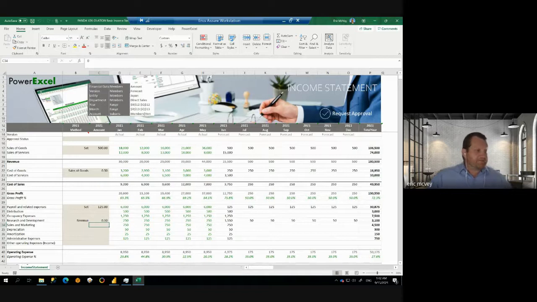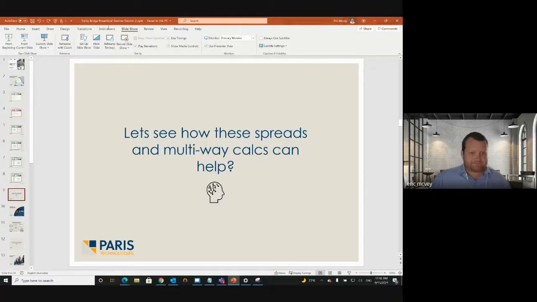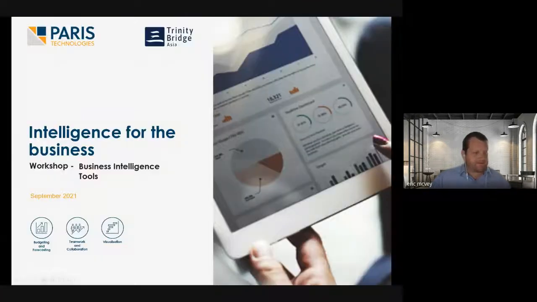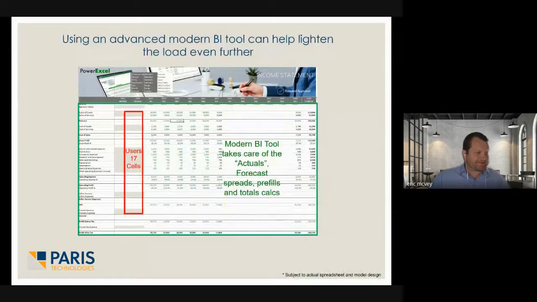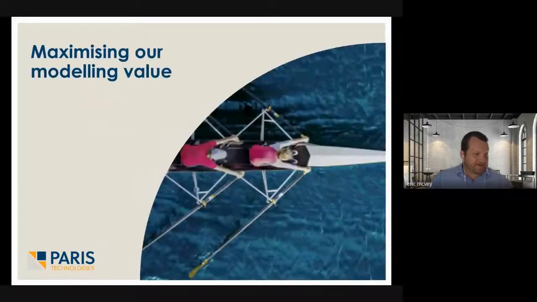So the next step is, great, we've got a forecast. What are we going to do with it? If we go back for a second. It's a bit of a mistake. Sorry, guys. Should have gone resume, not from the beginning.